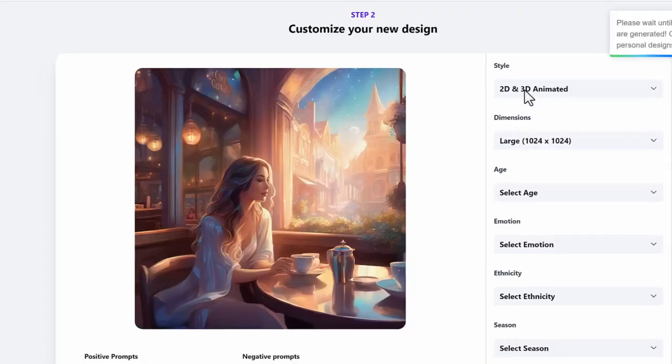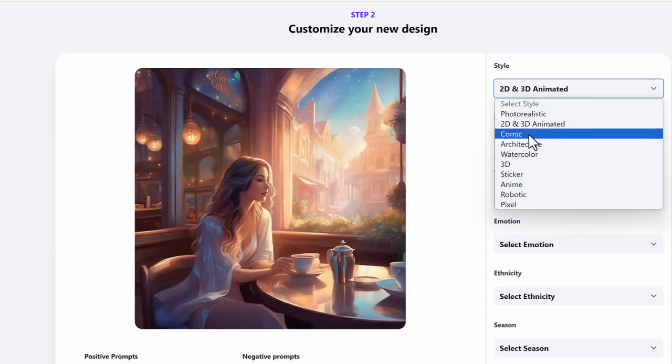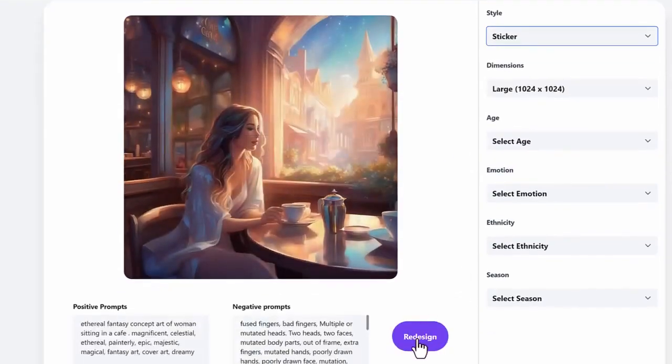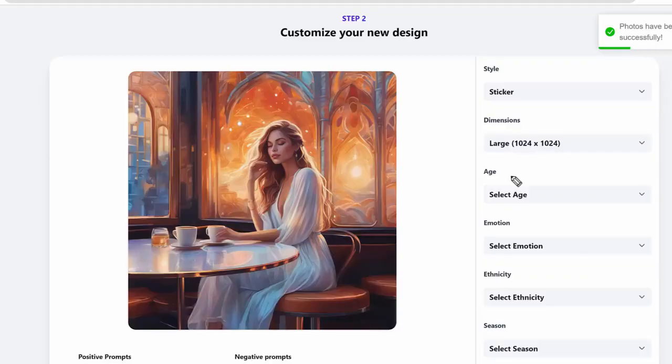So here you go, same image but in a different style. It looks completely different, right? Now let's try this again in sticker format or comic format, for example, right? So let's just do that. Let's do sticker format here and let's click on the redesign option right now. And then what you'll see is that the style completely changed, right? And it looks completely unique.